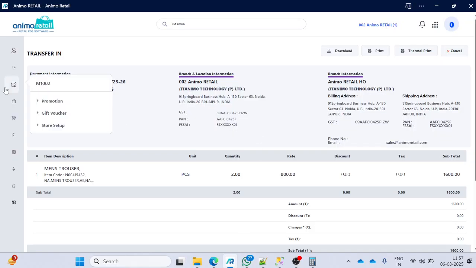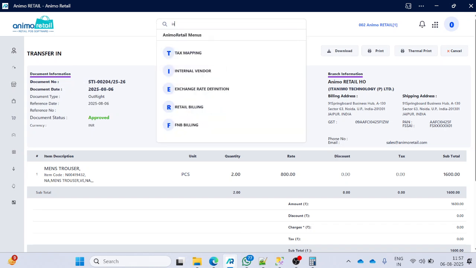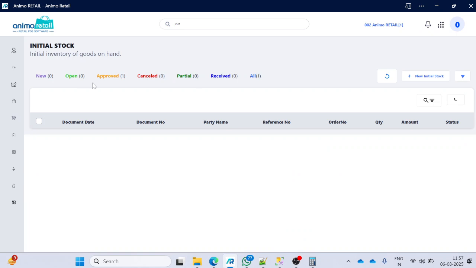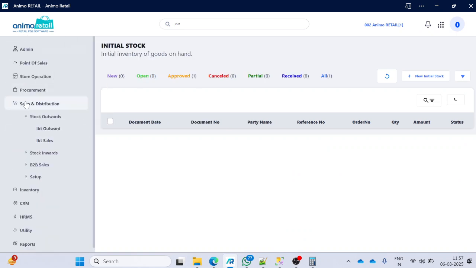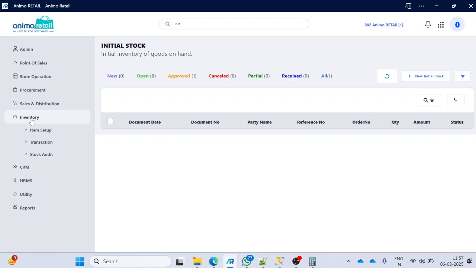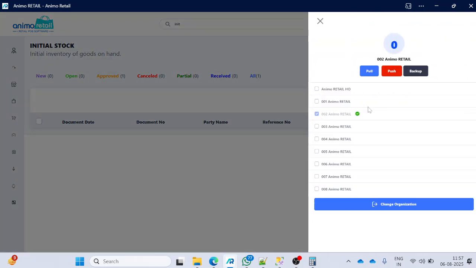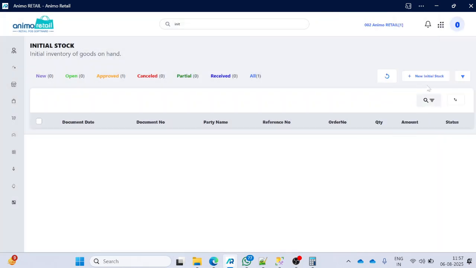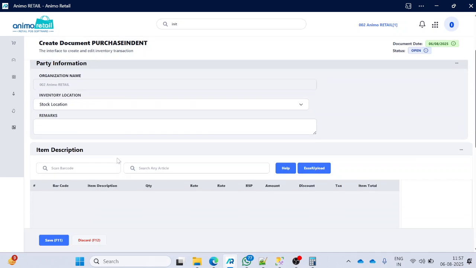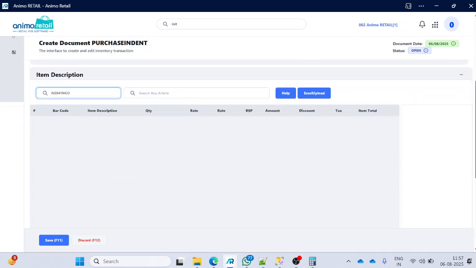Okay, let's go to initial stock. We can simply go from here, or else we can go to menu inventory, then transaction, and then there is a functionality called initial stock, right? Now, to make an initial stock for any store, you have to log into that particular store. Like at present we are logged in 002 Animo Retail store. We'll click on the new initial stock, and what we'll do is we'll scan the barcode.